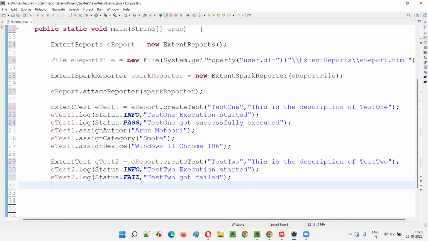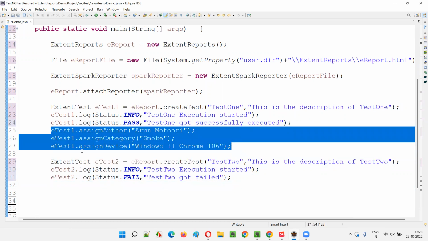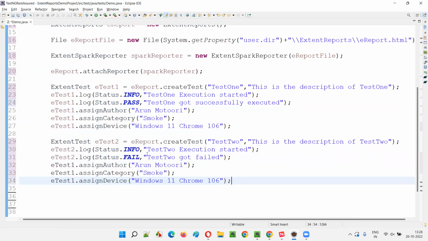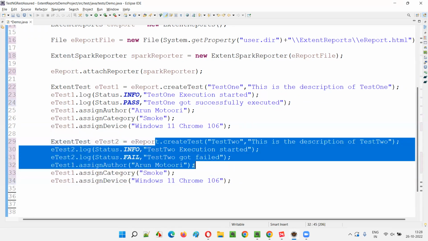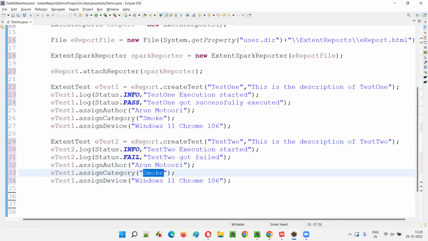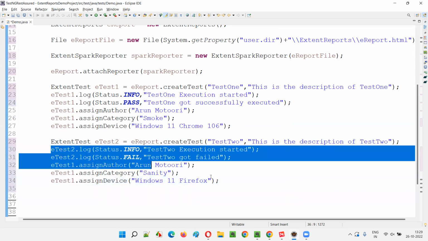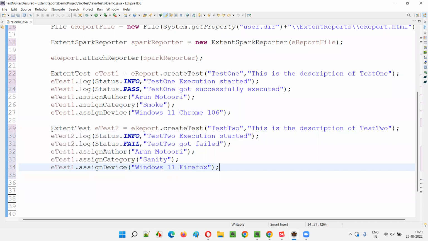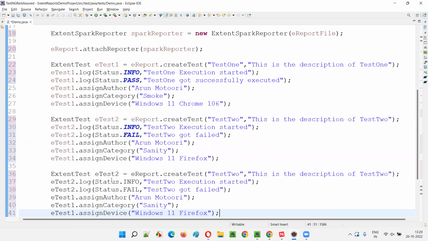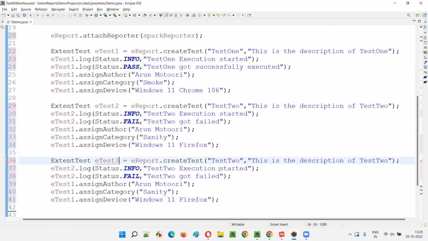Now, along with this, I want to give the details like assignAuthor, assignCategory, assignDevice here. So assignAuthor, I'll give the same name. Let's say this is my test which is failing. I'll just name this as sanity testing category. And here this is Windows 11 and Firefox latest browser. Okay, Firefox, some browser. I'm just giving, so I don't want to check the version now. Some version of the Firefox browser. Like this I give. Now I'll copy this and create one more test, etest3.